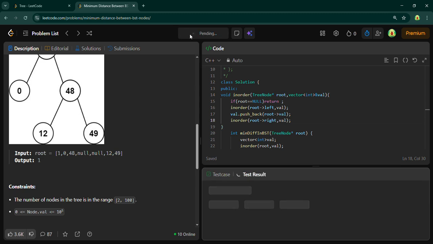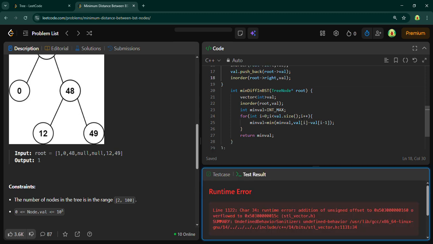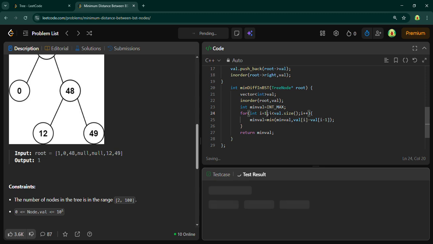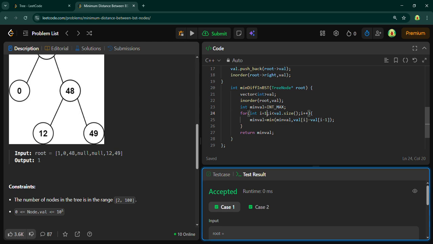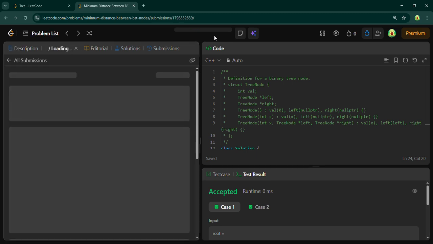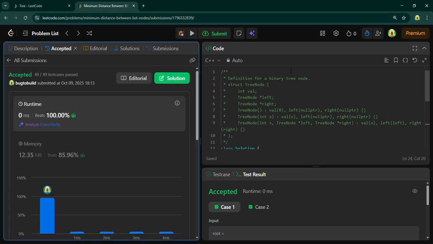Let's run this code. There is an error. Let's find. Okay, I have to start from 1. Then let's run this again. Yeah, this code works fine. Let's submit this. Yeah, this has been accepted. Thanks for watching.